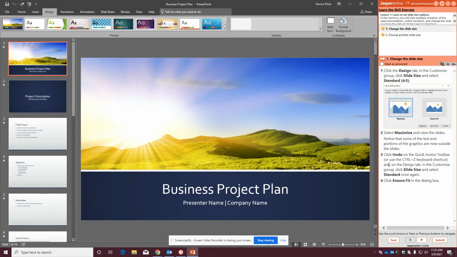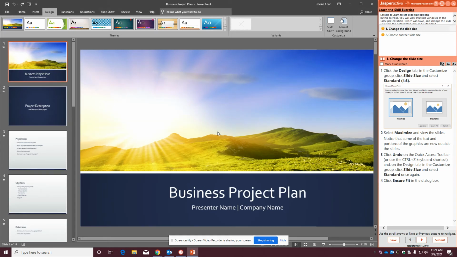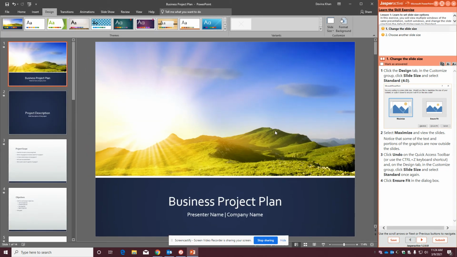Step number 4 says, oh no, it says step number 3, click on the design tab again, okay, and in the customize group, click on slide size again. And then it says in the customize group, click slide size and then select standard once again. So I'm going to click standard once again, but this time it says click ensure fit. So I clicked on ensure fit, and I'm actually done with this step. So I'm going to mark it as answered. Notice how it turns green. And now I'm going to go to the next question.